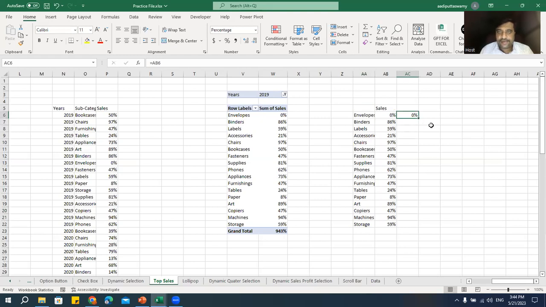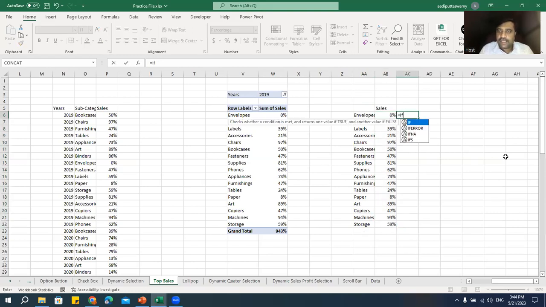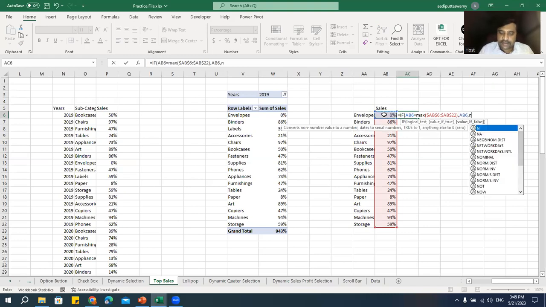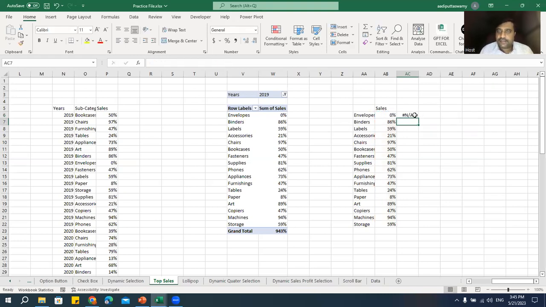So we want what is that? Top sale. That is, we need the maximum value. So the formula will be equals if this value equals max of the entire range, because we need the maximum value since I'm checking the top sales, max of this, then we'll take this. Else NA. Let's see which is the maximum value. See, this is the maximum value in this range.